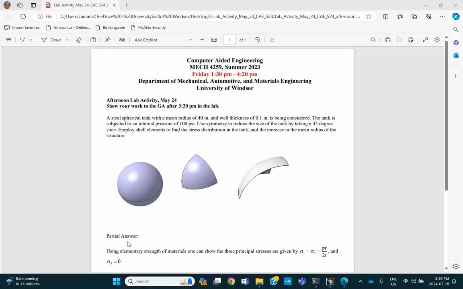And you're asked to use a 45-degree sector to model this piece only. Okay. So the radius of the shell is 40. It's made out of steel, and the thickness is 0.1. So let's go ahead and do the problem.